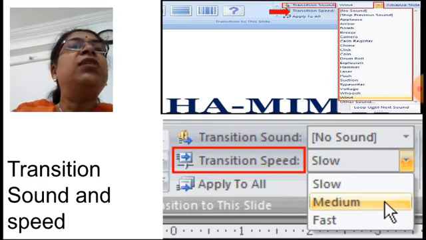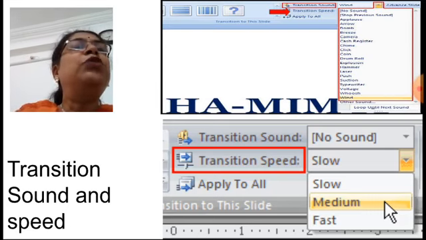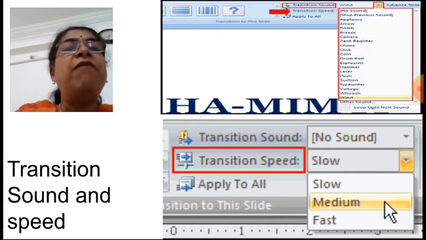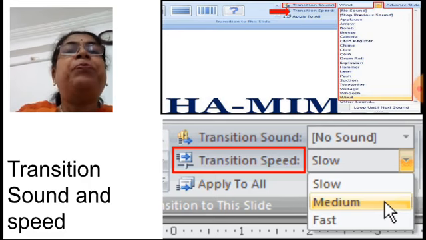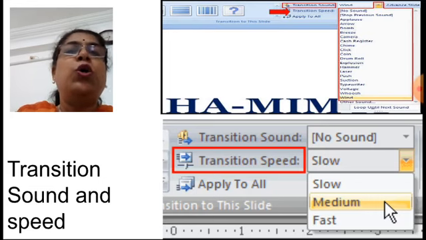Some advanced features are given on the right hand side. The first option is transition sound. If you click on that, beside it there is a downward arrow. If you click on that, it will show you a list of sounds which are available on the computer. Means whenever the transition of a slide is taking place, it will give the visual effect as well as the audio effect, the sound effect.